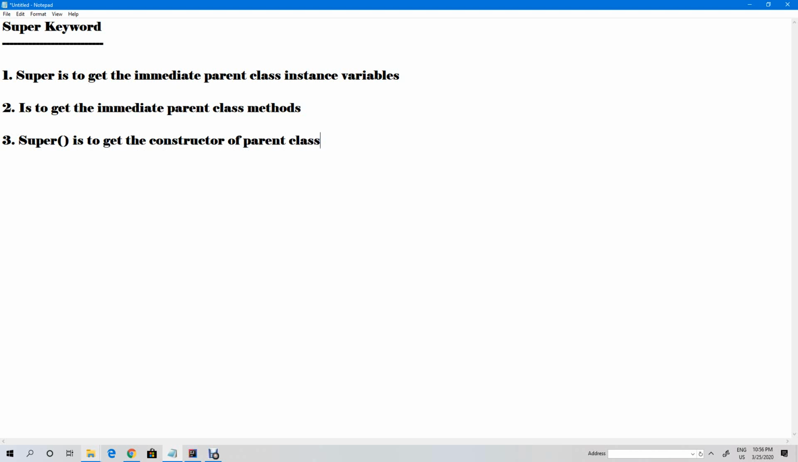One is to get the immediate parent class instance variables, to get the parent class methods, as well as to get the constructor of the parent class. Let's see them one by one and how each is dealt with.